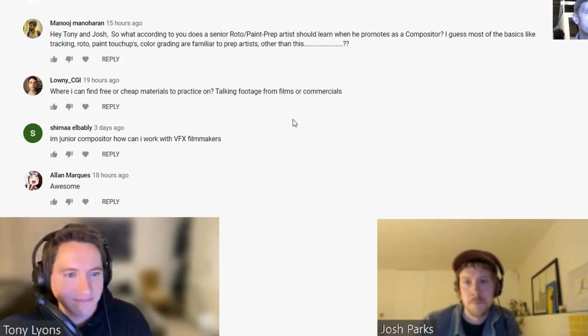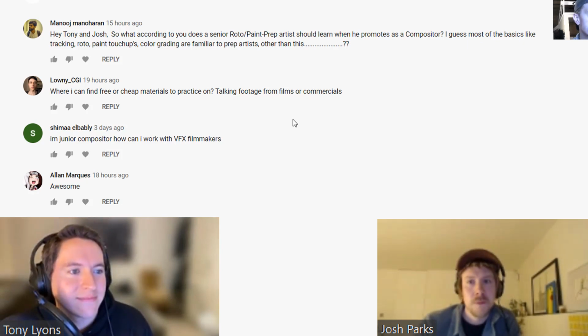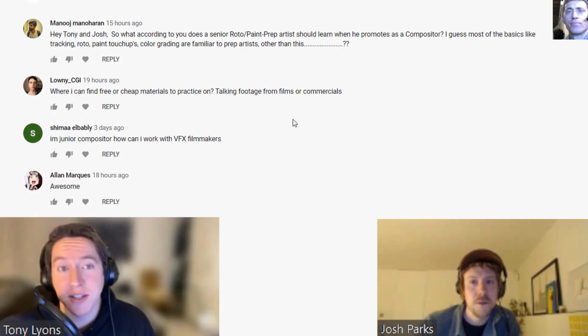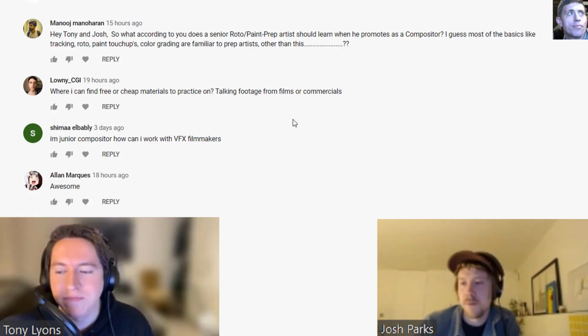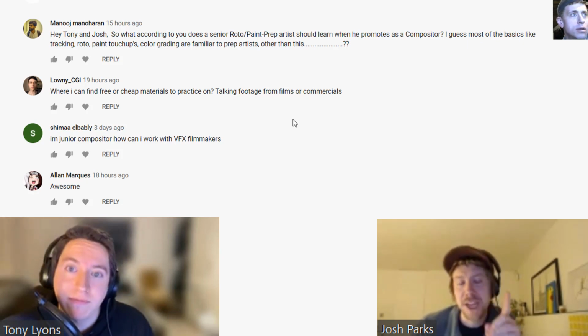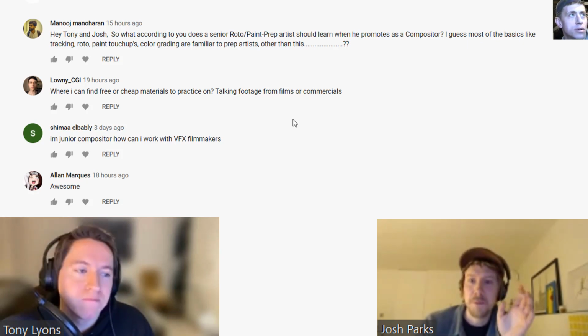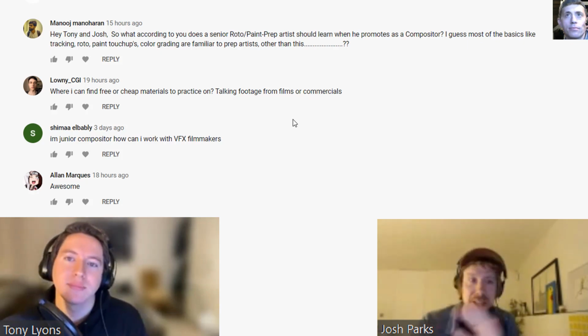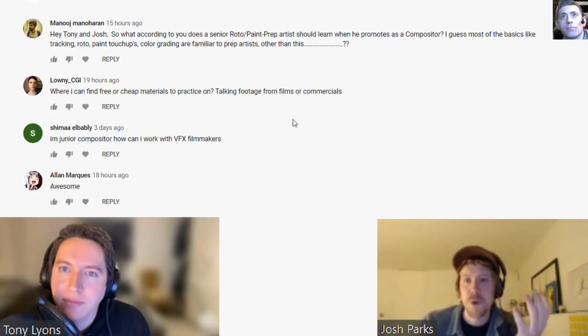I guess most of the basics like tracking, roto, paint, touch-up, and color grading are familiar to prep artists. Other than that, it would just be the CG and green screen, basically. Definitely. And one thing I would add is subjective stuff. Something Roto prep people struggle with when they move to comp is that a marker is either removed or it isn't.